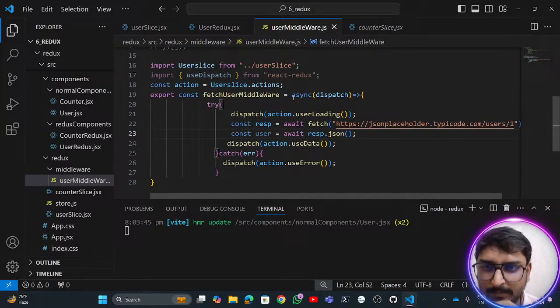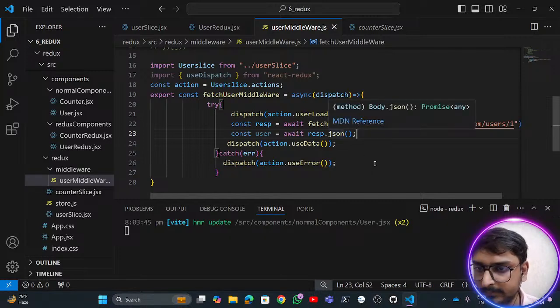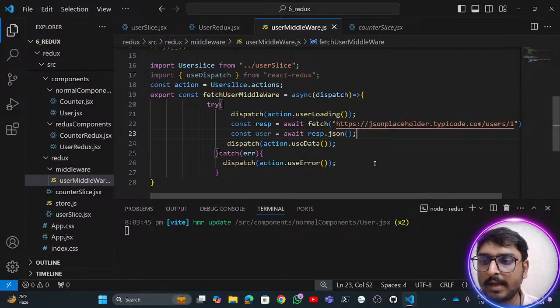Use dispatch from React Redux. But any changes of code? Nothing. So this is how we have written our particular code. We have written our particular middleware.